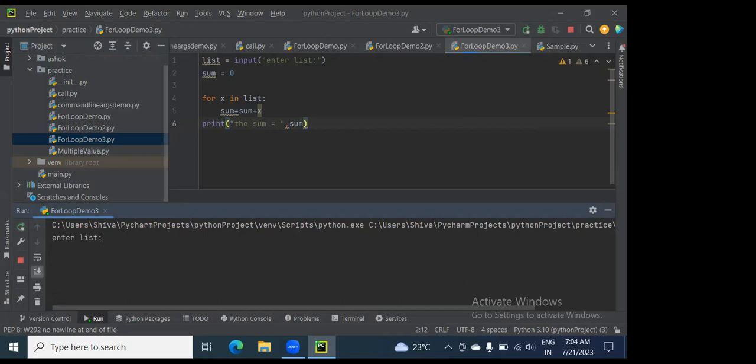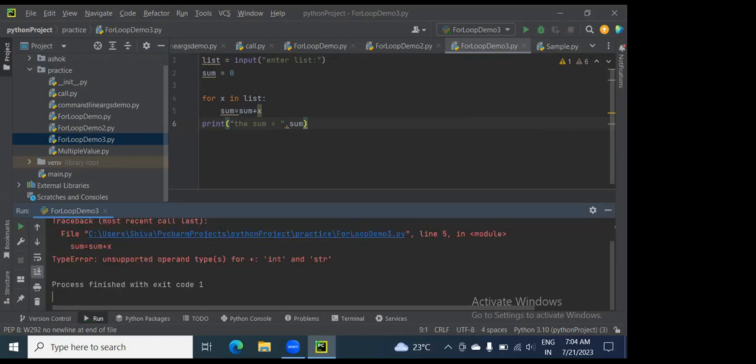Within the square bracket, just 10, 20 only you need to give. Very simple. 10, 20, close the square bracket, enter. Enter list colon left bracket 10, comma, 20, right bracket. Observe that we are getting a type error, unsupported operand type.